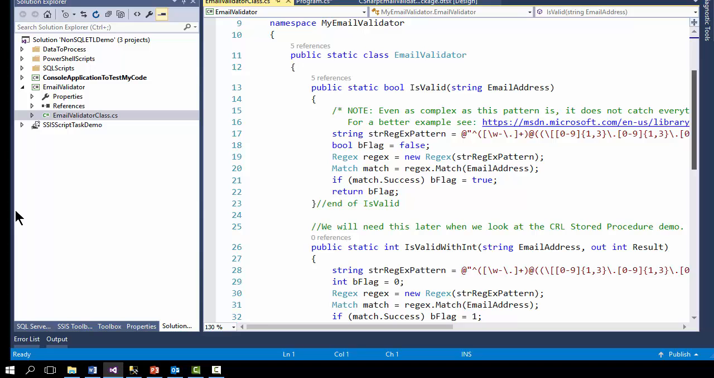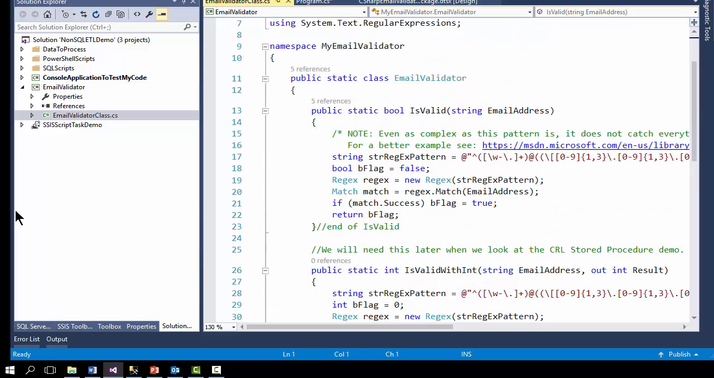It just has a collection of classes. In this case, there's only one class. It's called Email Validator. It's in a namespace I called My Email Validator, just to make it clear that it was something different than the class name. Doesn't have to be different, but to make it easier on the video.